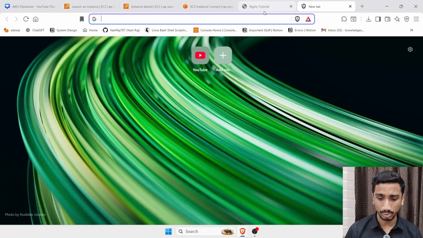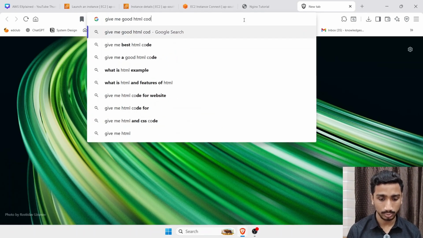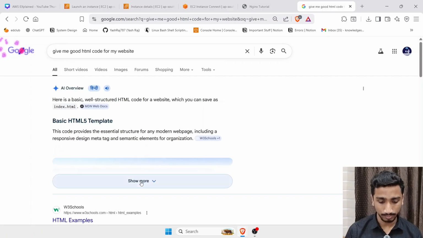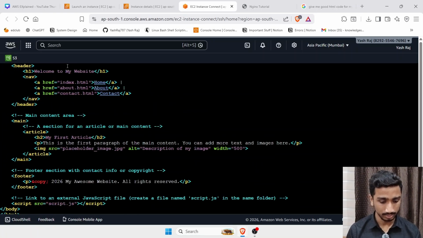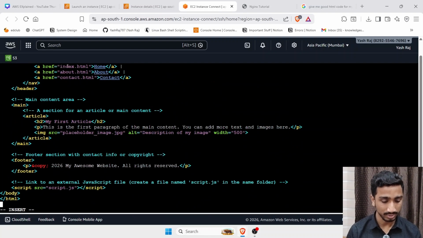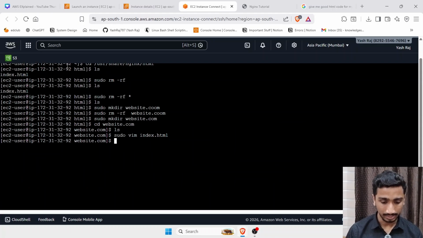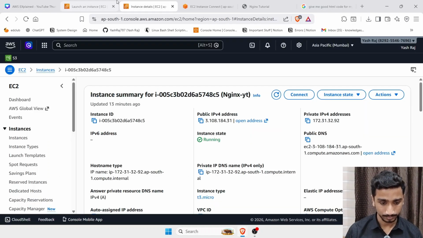So here let's say I ask Google to give me a good HTML code for my website, and it gives me a code. Let's say I copy this code and paste it here, and by pressing insert I can see up here my website code, and I press Esc, :wq, which basically means save and exit, Enter. And let's say I also have to create a config from scratch.